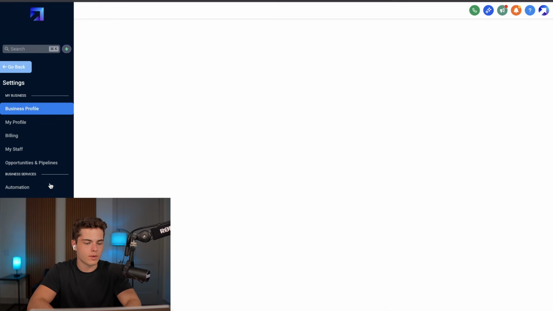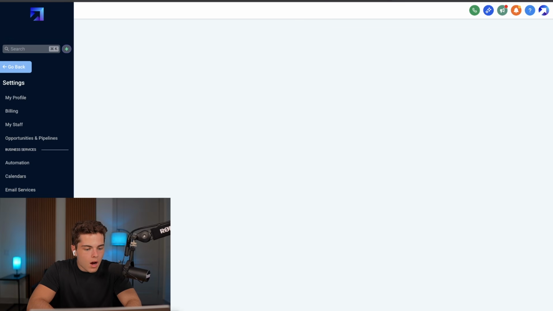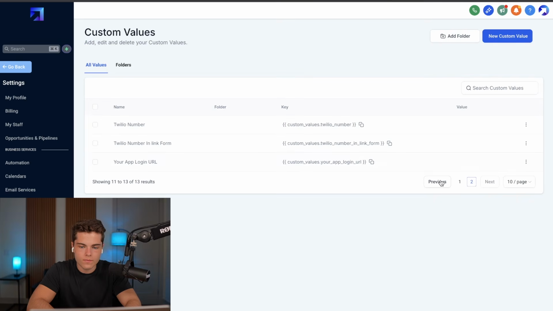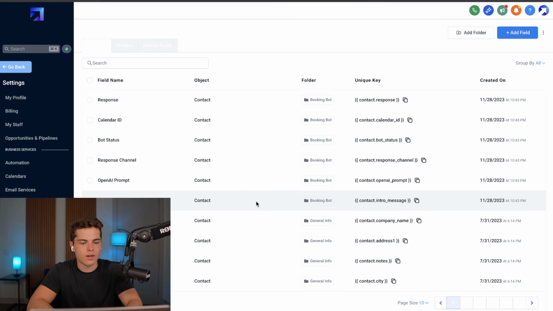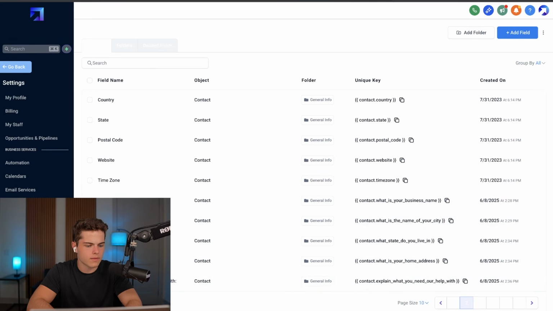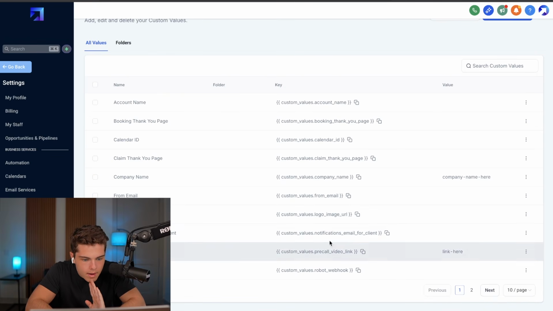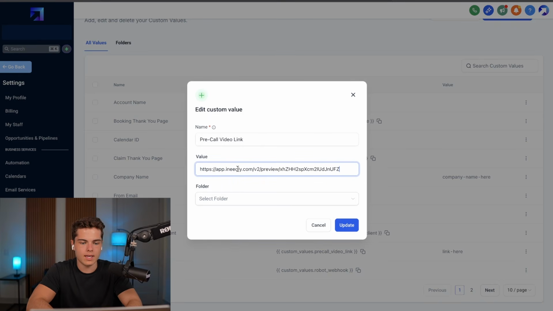So let's say this is the actual link to get on this page. What I'm going to do is go to settings. Again, this is already all built out for you guys. So where is it at? Custom values. Is it here? Maybe it's custom fields. It's custom fields. So right here in custom fields, I've already made this out for you guys. Or maybe it is custom values actually. Maybe I'm just completely lying. Here we go, right here. So edit and then link here, boom.